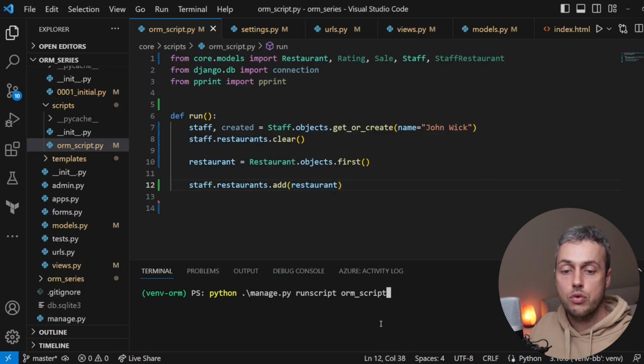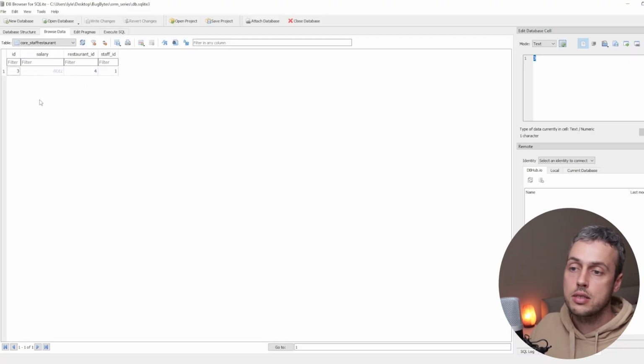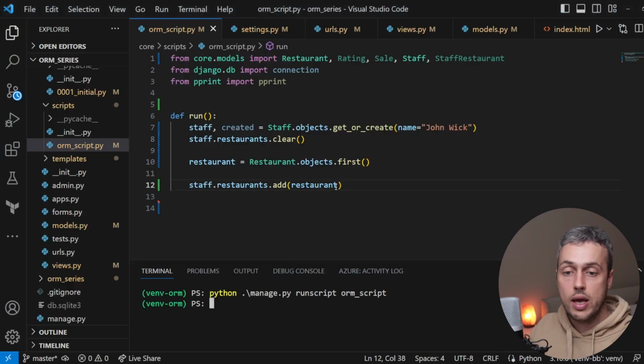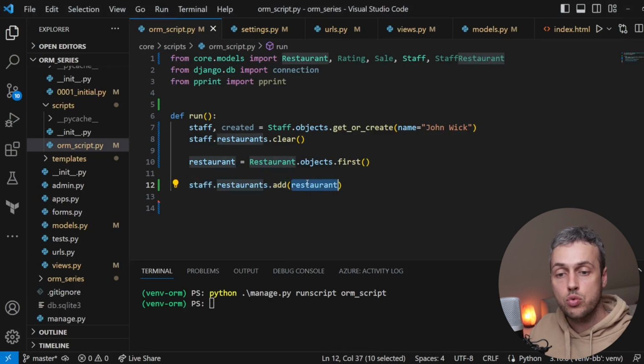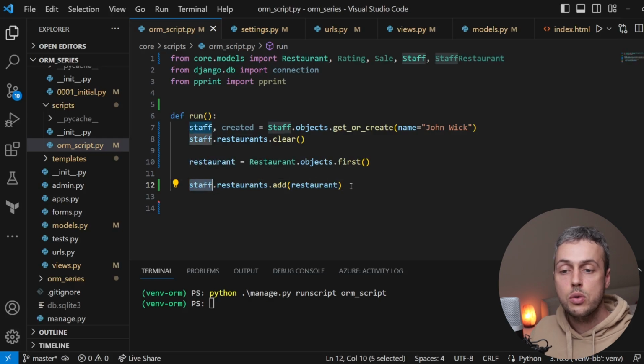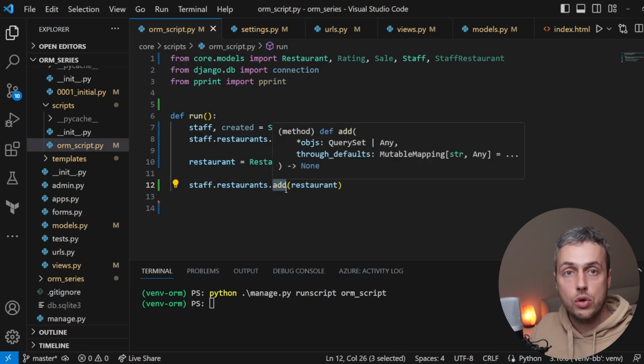If we save this and run the script, and then go to the database browser for SQLite, you can see the output that we're getting here. We have the association, but the salary is null, and that makes sense because we've not told Django anything about a salary here. All we're telling it is we want to add this restaurant to the related objects for this staff member. So how do we add an associated salary to this particular query with the ManyRelatedManager.add function?